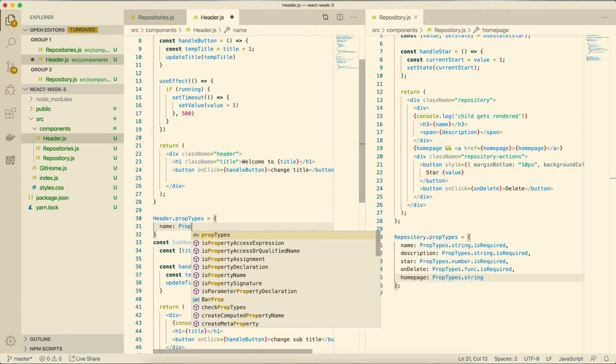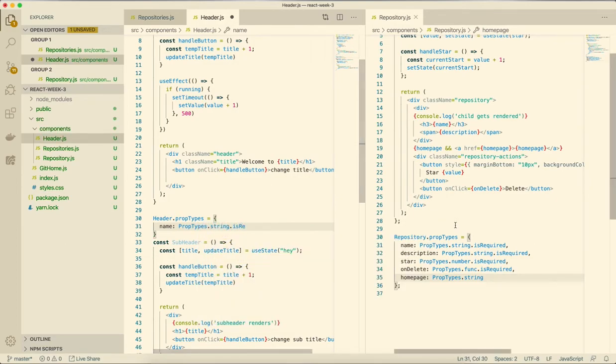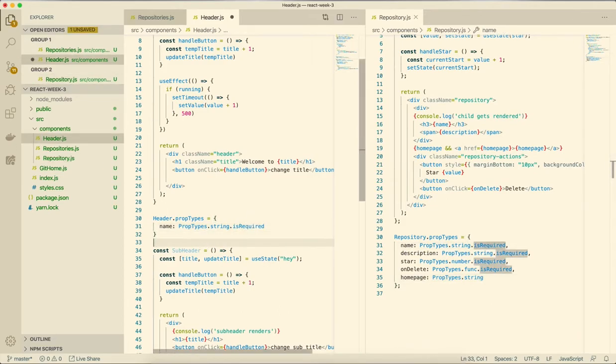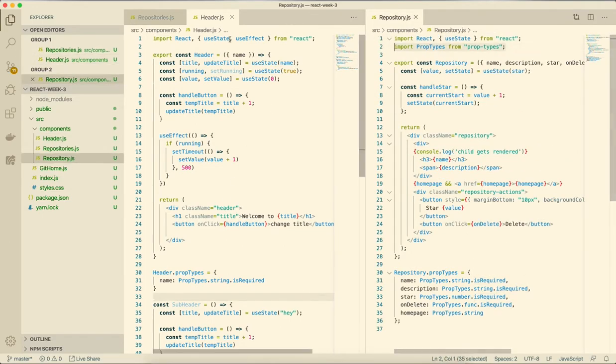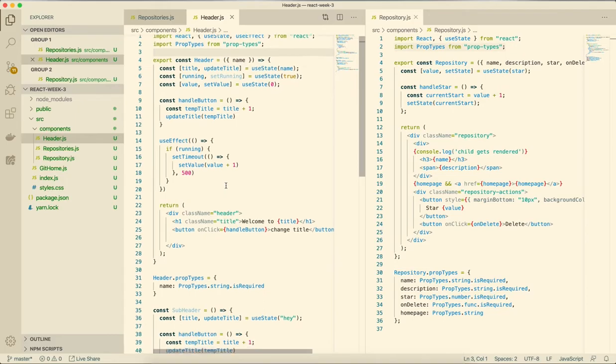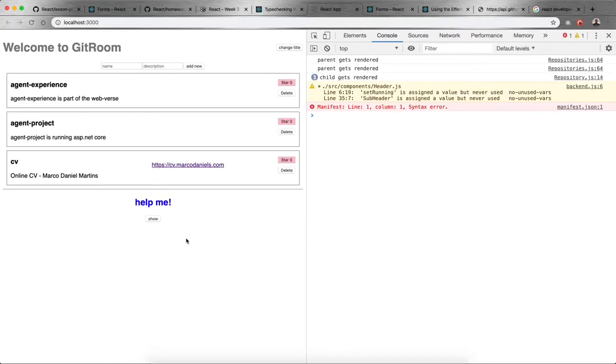No, PropTypes.string.isRequired, and we probably need to import it. Yeah, we do. So now we did not see anything because we are passing a name to it.